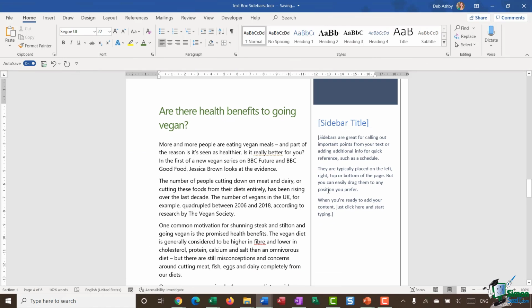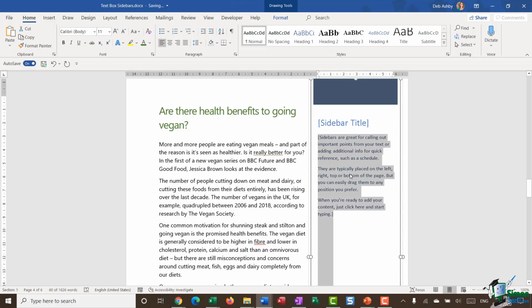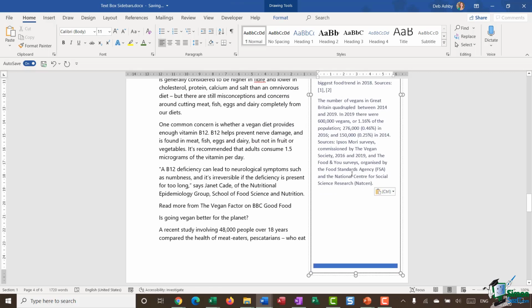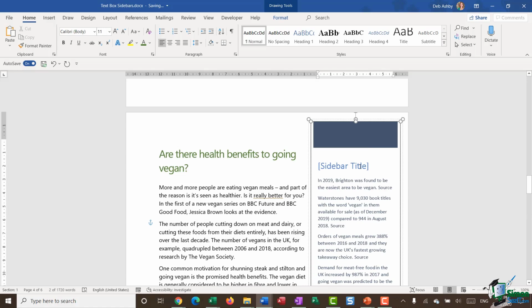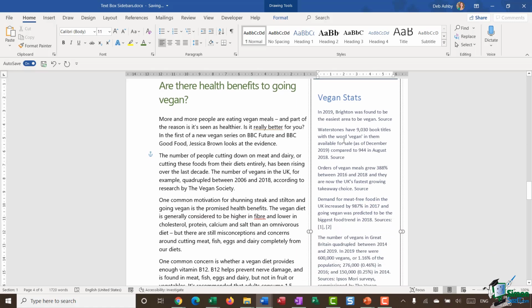So what I'm going to do now is I'm going to replace this test sidebar text with some text that I've got from the Vegan Society website. I'm going to click to select, and I'm going to do a Control V to paste that in. I'm then going to add in a sidebar title, so I'm going to call this Vegan Stats. And I'm going to do some formatting to this text.